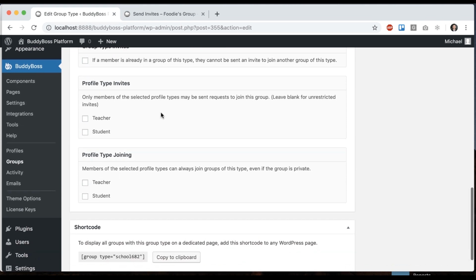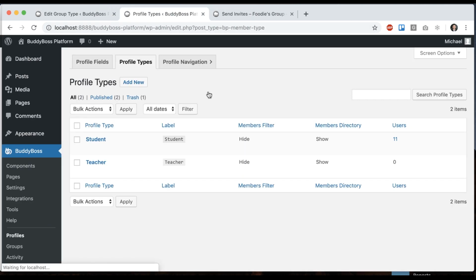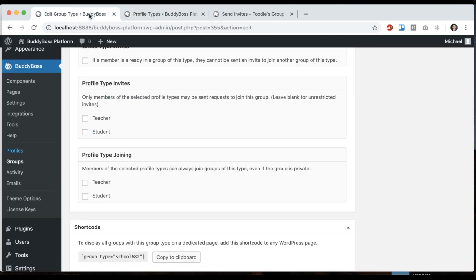And then we can also add some restrictions based on profile types. So just like group types, profiles also have a type. And you can create user profile types. So you could say that if a group is of a school type, then only members who are teachers are allowed to be invited into that group, for example.